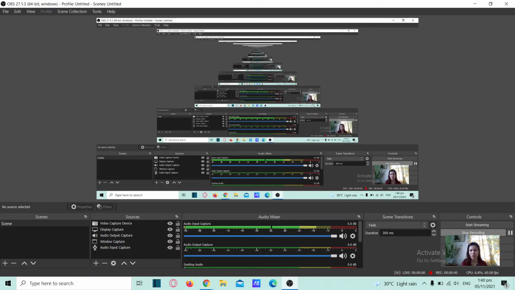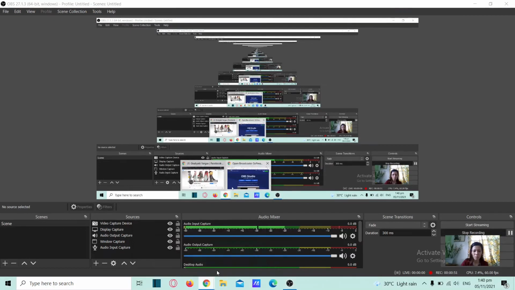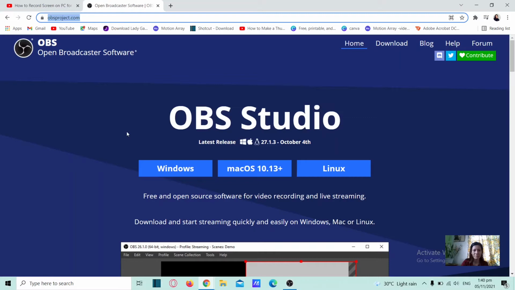Where did I download this OBS? I got this from obsproject.com, and by the way, this is open source, and OBS stands for Open Broadcaster Software. Here we have three options: it could be for Windows, for Mac, or for Linux. I will be using Windows, so I click on Windows, and this automatically downloads the exe file. Then you follow the steps on how to install it.